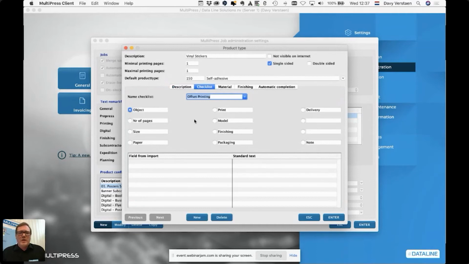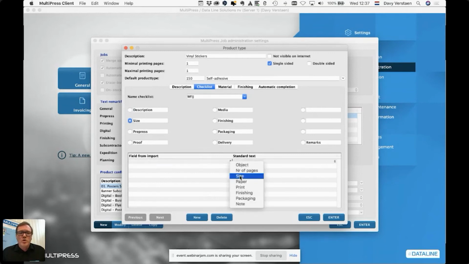We can connect a checklist. A checklist is a commercial way of describing the product. In MultiPress, you always have the technical way of describing a product, but you also have the commercial way of describing the product, how I'm going to communicate this product to my customer. You have the possibility to define your own checklists. The elements that I have in my checklist will be automatically filled based on the selection that you make when calculating the product.